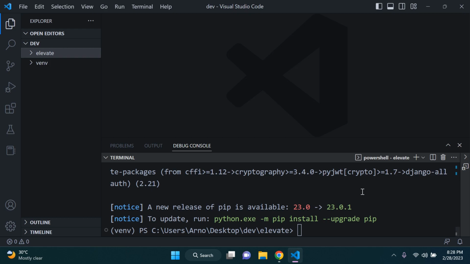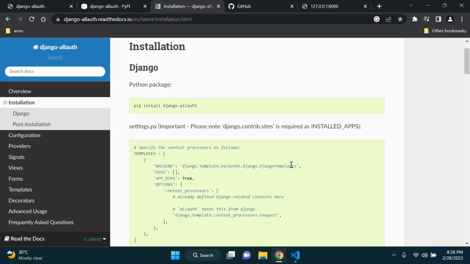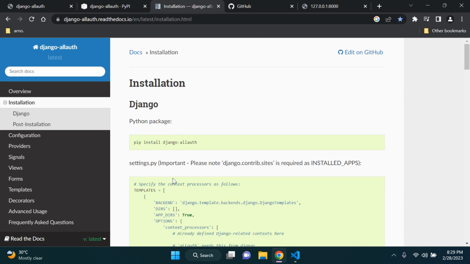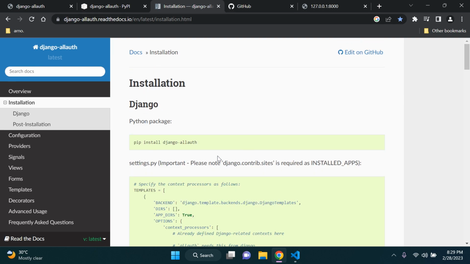Right, so we can see the AllAuth package was installed amongst a lot of other packages that were pre-configured with it. Great, so let's just clear this up. Now I'm constantly going to refer to the docs here for Django-AllAuth, so I'll also attach this in the description below so you can read a little bit more about it as we progress.